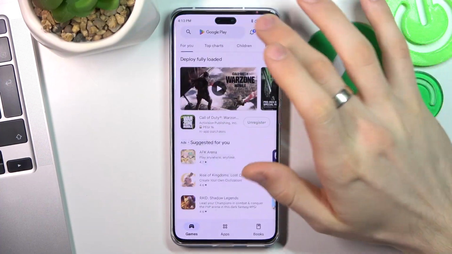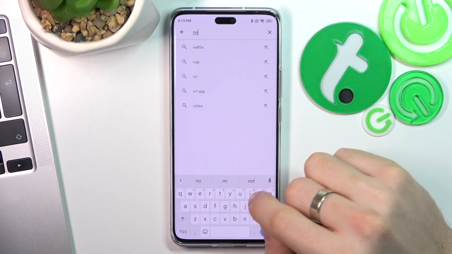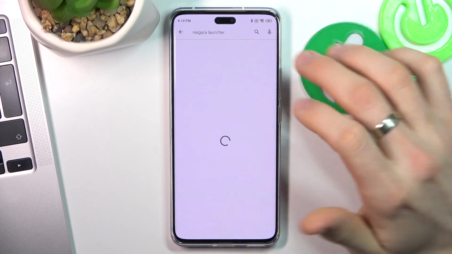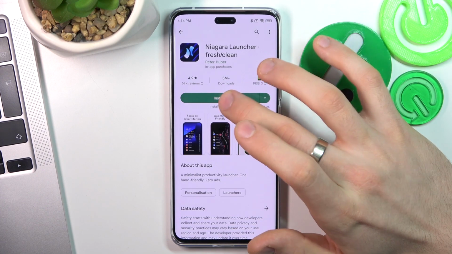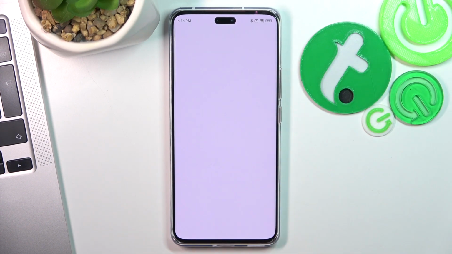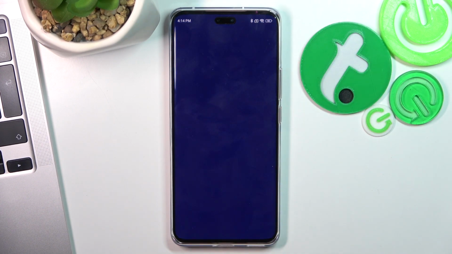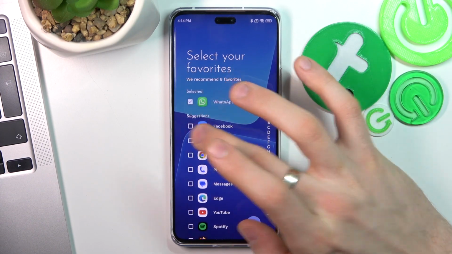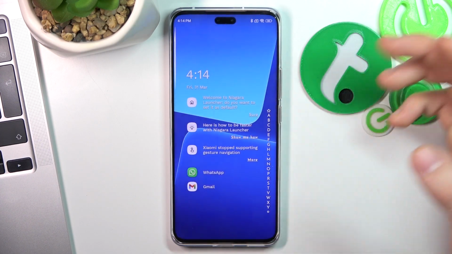On the third place in my top is Niagara Launcher, so just open the Play Store and find here Niagara Launcher. I suggest to use this launcher at work, because this launcher has no inline features and it's really minimalistic. It's the most minimalistic launcher you can find. Minimalistic and functional. So open this launcher, click agree, choose your favorite tabs, click OK, and great.